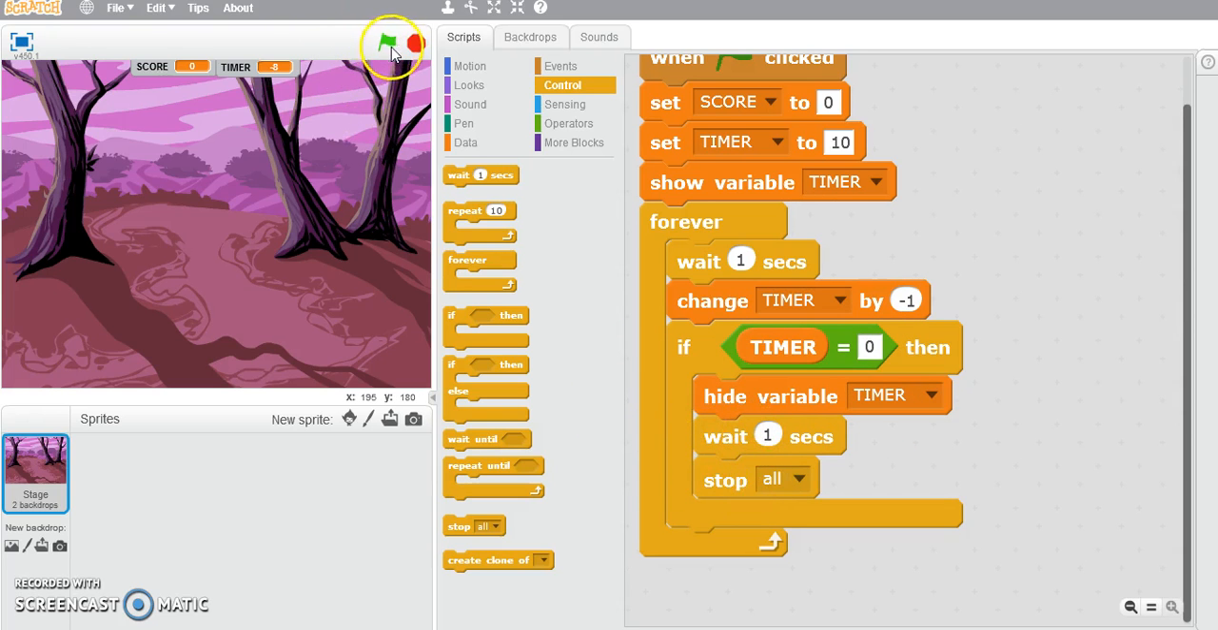So I'll press the green flag now to test it. Just keep an eye on my timer up here. And you can see that my timer disappears after 10 seconds. So my timer is working perfectly. Excellent stuff. So that's the hardest part of our project here.